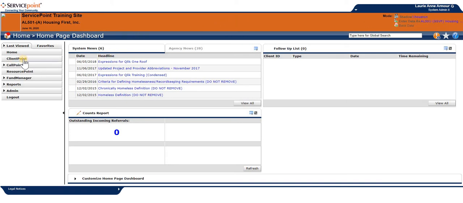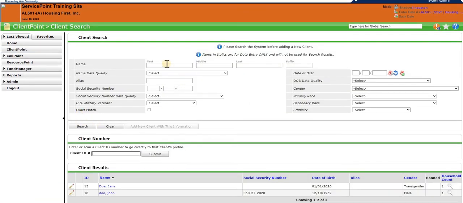So then I'm going to go to Client Point, the Client Point tab in your navigation menu. And I'm going to do a search for my client. So you can search by their name, a couple of demographic fields, or their client ID number if you know that ID number. So I'm just going to search for the last name of Smith.